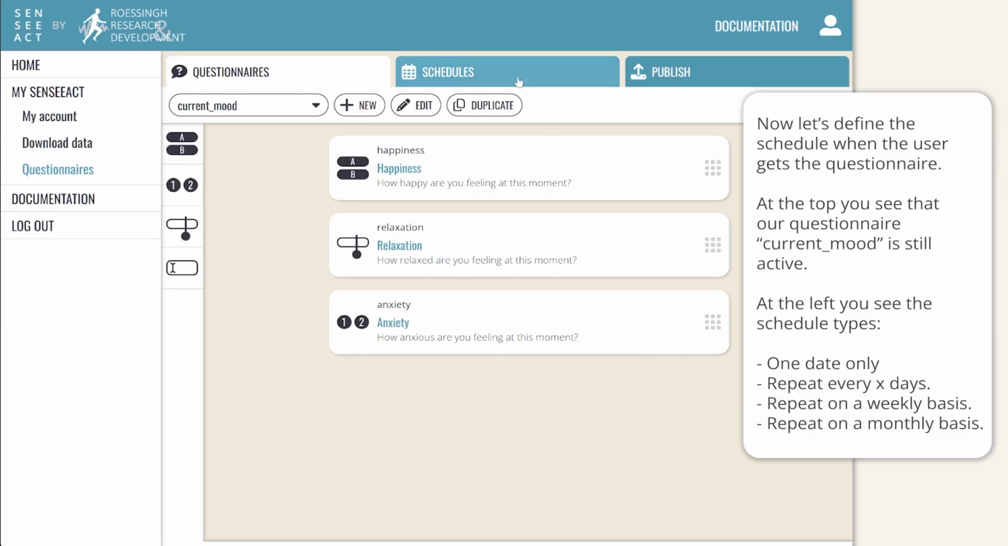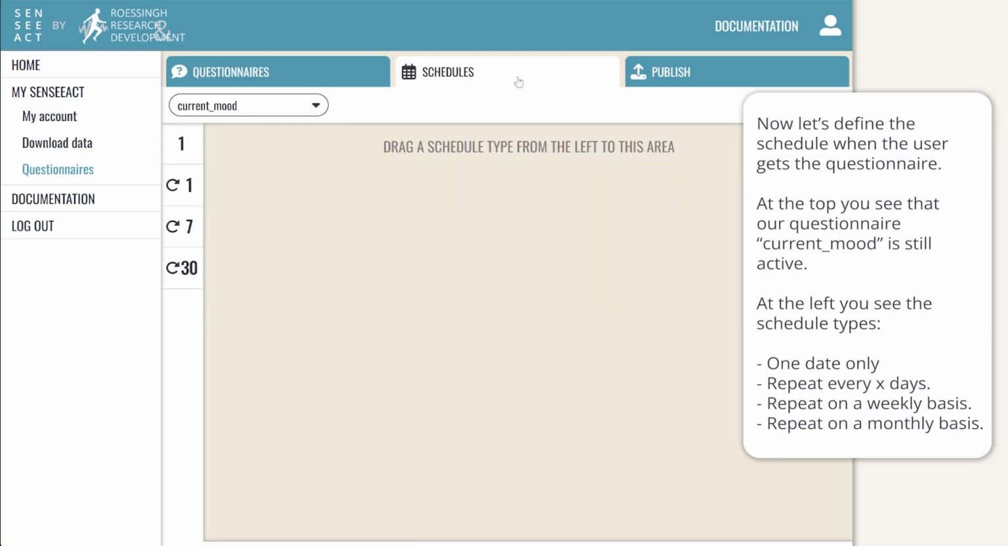Now let's define the schedule when the user gets the questionnaire. At the top you see that our questionnaire, Current Mood, is still active. At the left you see the schedule types. One date only. Repeat every X days. Repeat on a weekly basis. And repeat on a monthly basis.